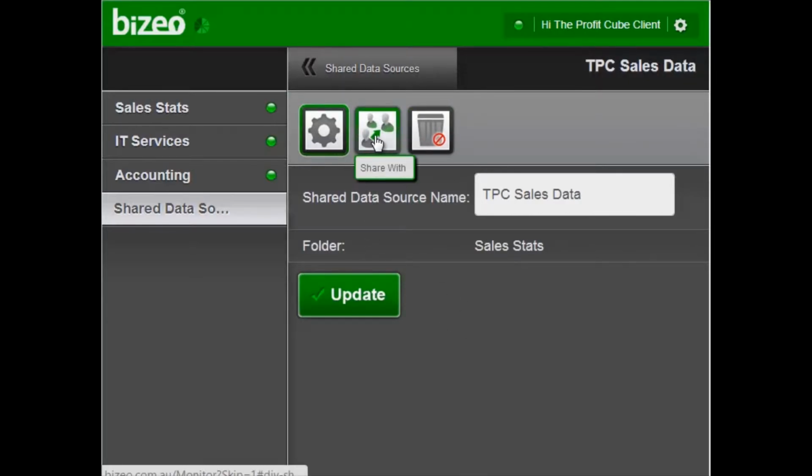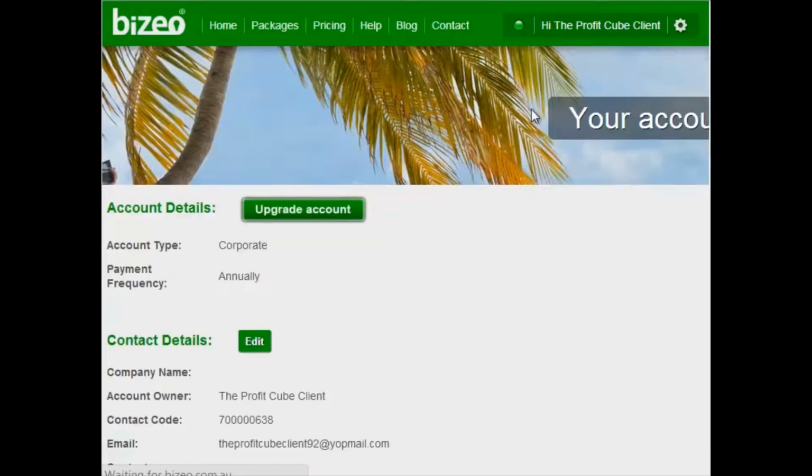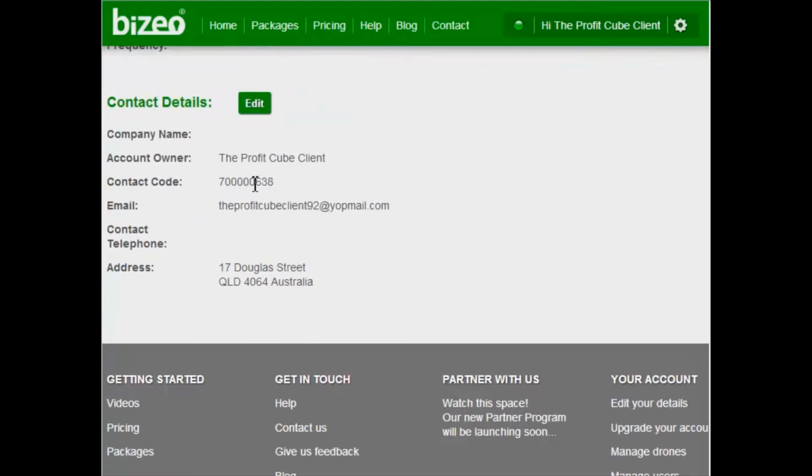And I want to specify who I'm going to share the data to. Now, in order to do this, you're going to need two pieces of information from the person you want to share with. And they get that information by looking at my account. So the information you want is the contact code and the email address associated with their account. So get your sales consultant or whoever you're sharing the data with to give you those two pieces of information, and then you can proceed to the next step.